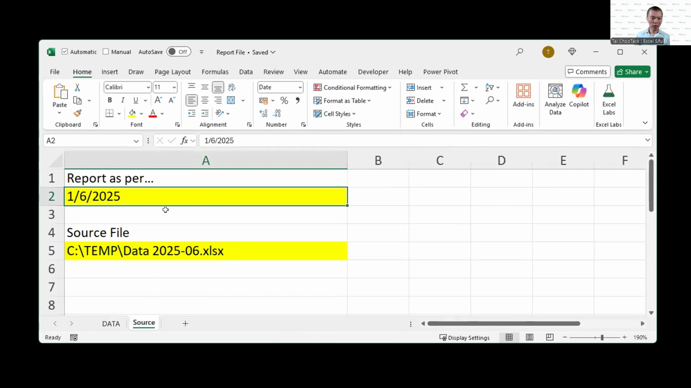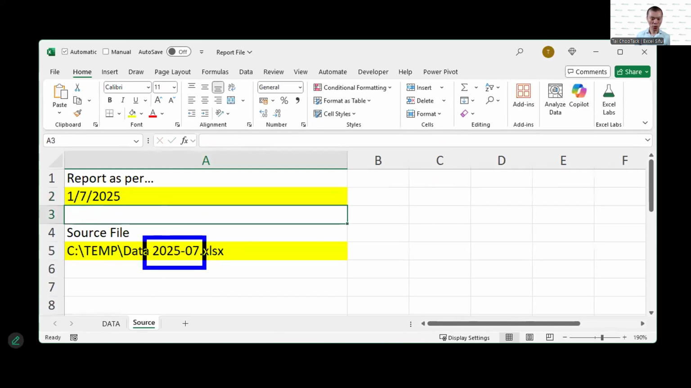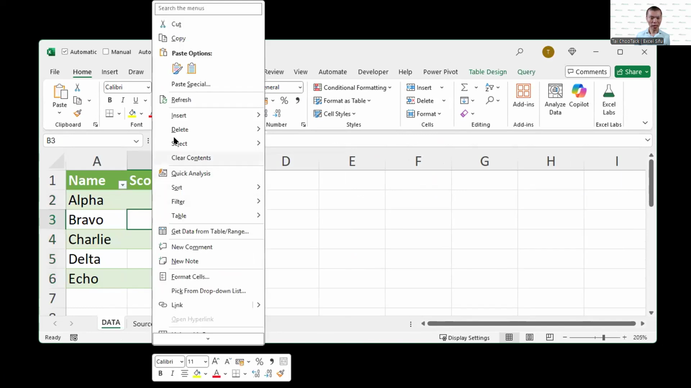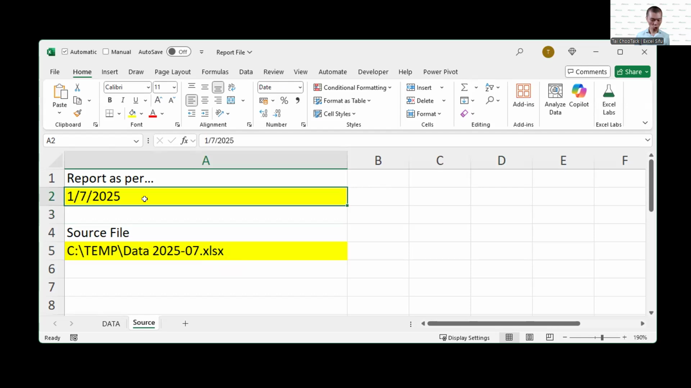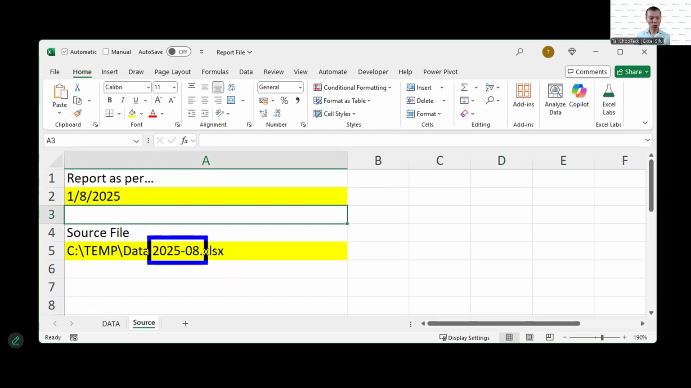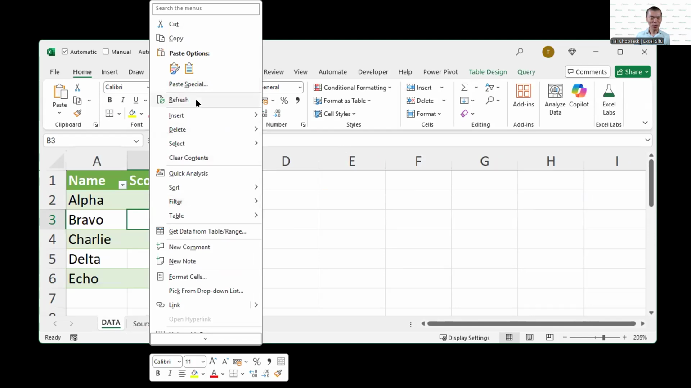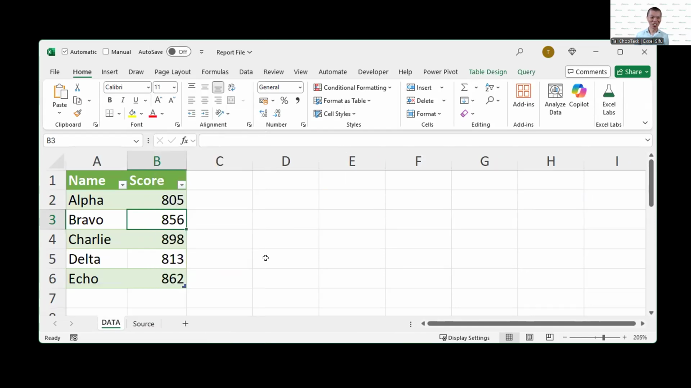When I change the date to July of 25, you will see this one change, and it's based on the name to get the file from July. Now I go back to my table, right click and refresh. Yep, it works. When I change the date to August of 25, you notice this one change as well. When I go to the data, right click and refresh, and it works. Very good.